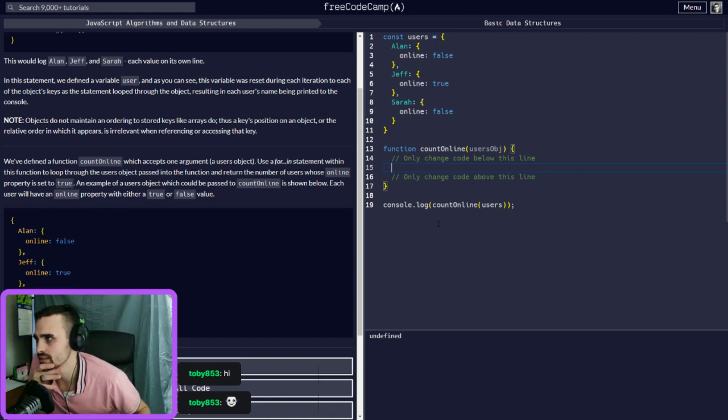Use a for...in statement within this function to loop through the user objects passed to the function and return the number of users whose online property is set to true. For example, the users object would be passed to countOnline as shown below. Each user will have an online property with either a true or false value.